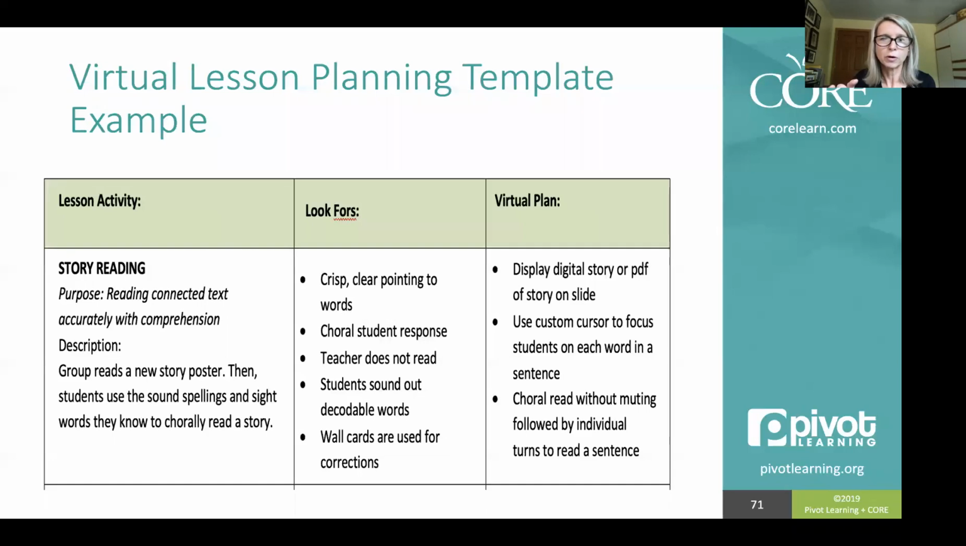So what are the key look fors? We want the teacher using crisp, clear pointing to the words in the story. We expect a choral student response. The teacher is not reading the story, the students are reading the story. At this particular lesson, at this point in the program, students are sounding out and then reading each word in the story. And the teacher uses the wall cards as a way to provide strong corrections. So what does that mean in terms of modifying this for a virtual presentation?